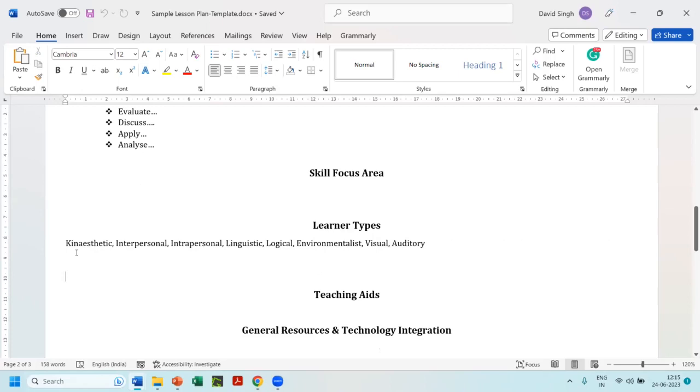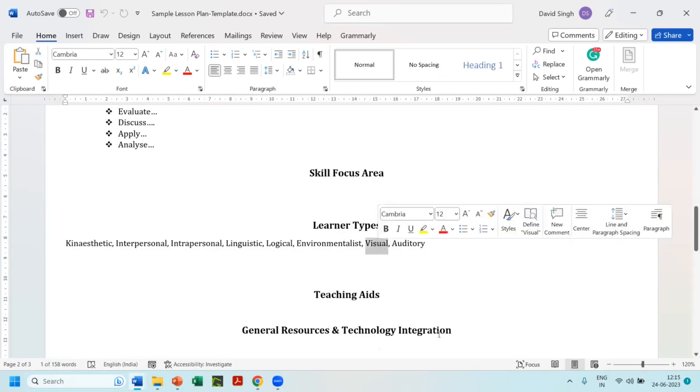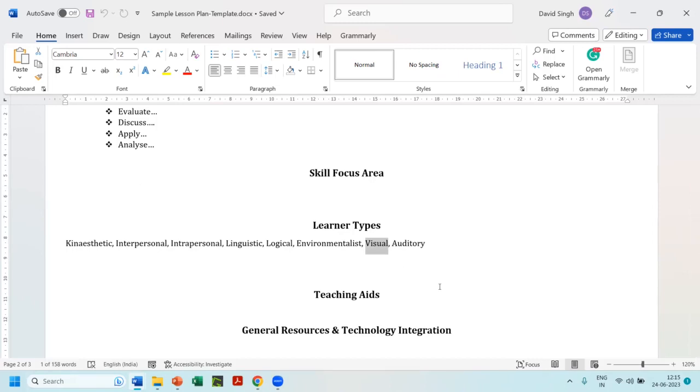You will mention what kind of learner types you are catering to in this particular period. For example, if you are going to give a demo on the screen, you are catering to the learners who learn easily from visuals. Mostly 90% of people are able to learn from visuals. So you are catering to the visual kind of learner, or kinesthetic learner, or auditory, those who listen. Maybe you are going to show some audio and video, so auditory will also be there.